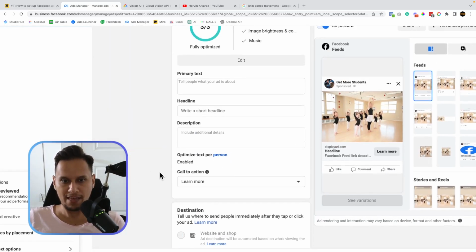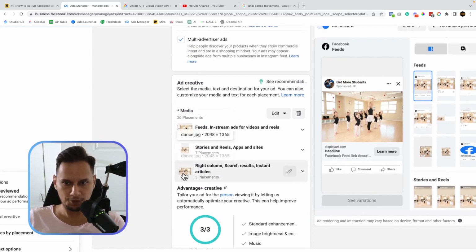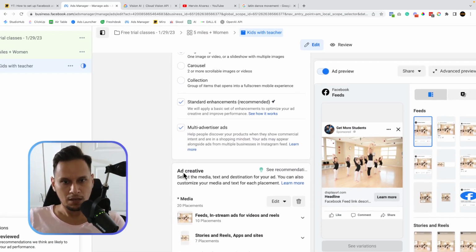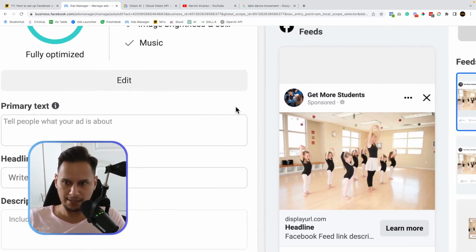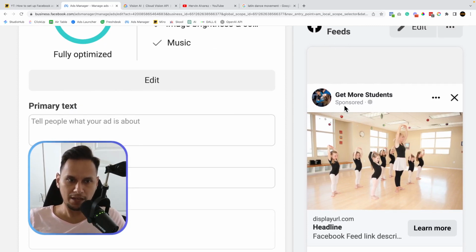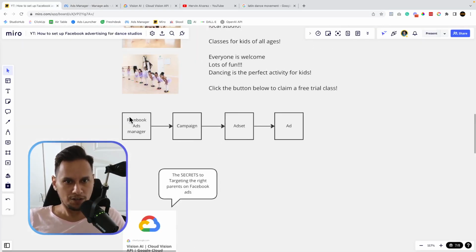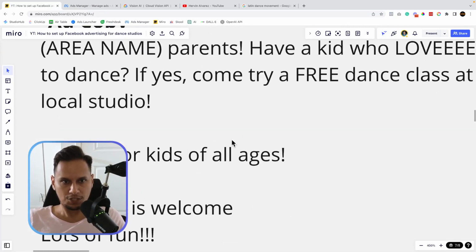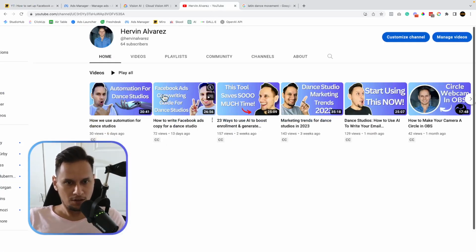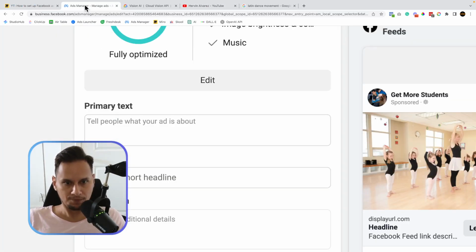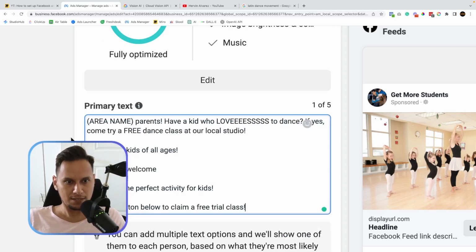Okay, so now that I have that set there, now I have the first picture there. And then from here, what I'm going to do is I am going to put the primary text. Okay, so the primary text is what goes above the image. And so I'm going to go over here, find the primary text, which is this right here. I'm going to copy this. And again, if you haven't written anything for Dance Studios, check out the YouTube channel. And there's a video there called How to Write Ad Copy for Dance Studios. Go check that out. The primary text, I'm going to paste it here.